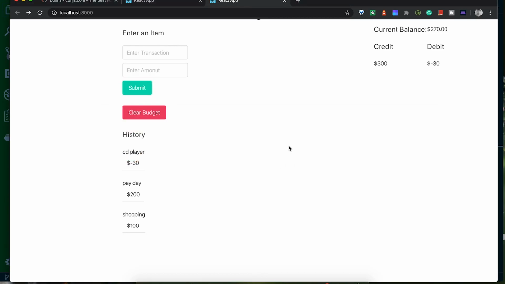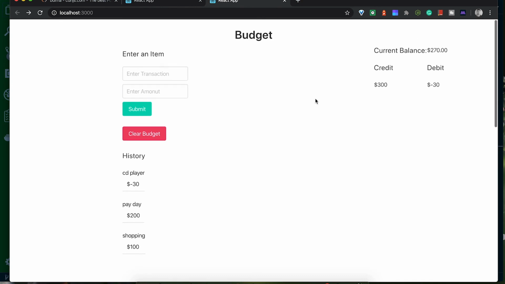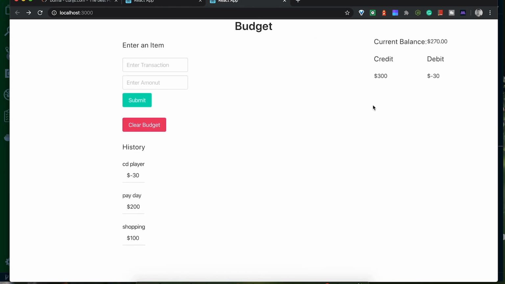Let's come back and see if that worked. Okay, our current balance, our budget, everything looks good. Enter transaction, dog food, which is -40. Submit that. That works. Seems like everything is good. Hopefully that gives you an idea of a little React project you can do.